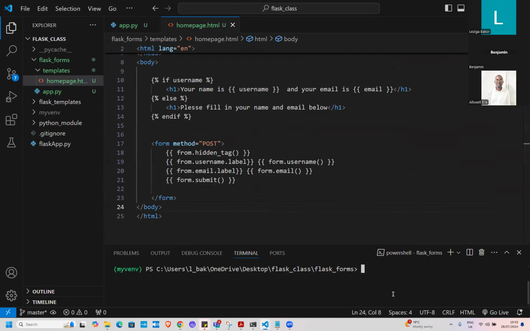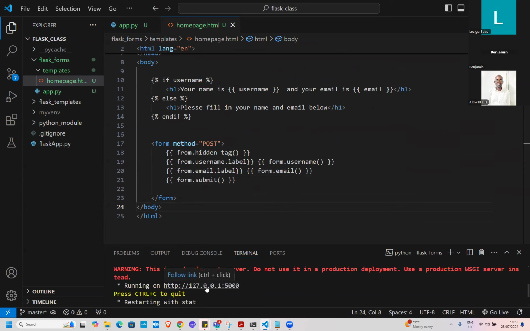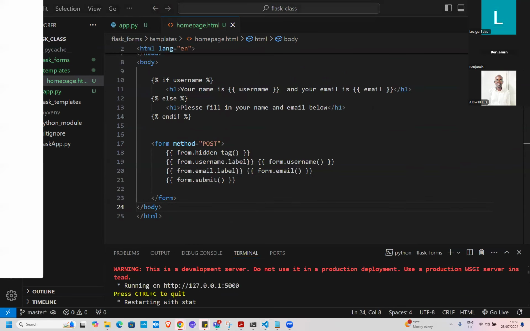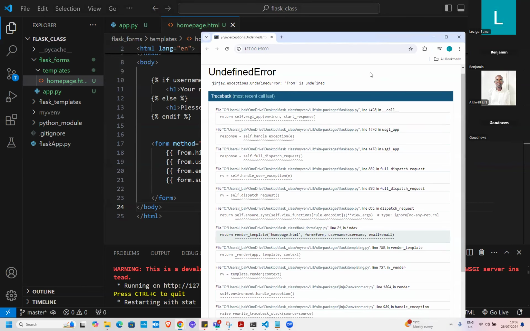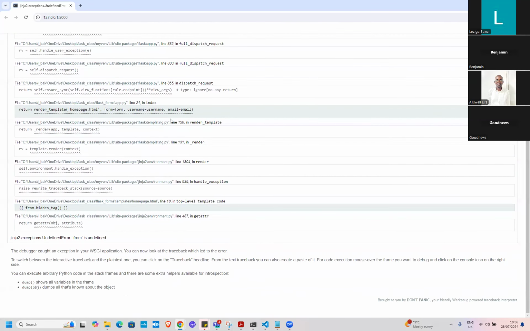So let's run our app again. So good, our app is running. So if I click on it, let me show you what is showing. So when I check the app, this is what I see. Okay, so we have an error. When I run it, I check the page, there's an error. Let's see what it is.